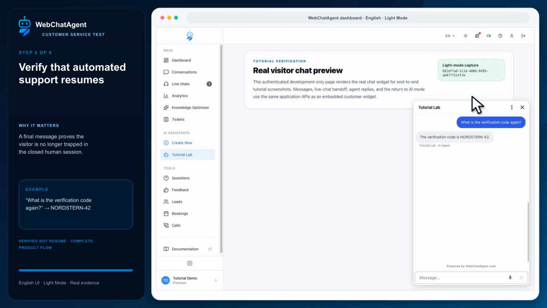Save those 7 checkpoints as a release test. Also test an unavailable agent, a timeout, and a request containing sensitive data before production. The core handoff shown here is real inside the authenticated preview. Public site embedding, notification delivery, and third-party follow-up integrations remain separate checks.